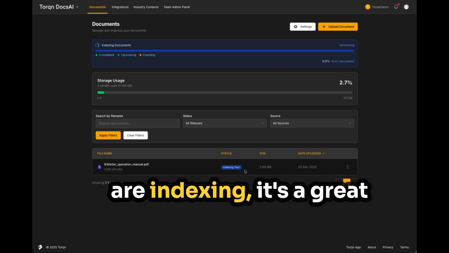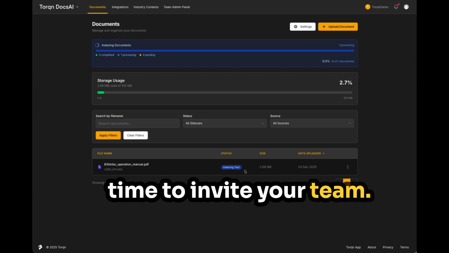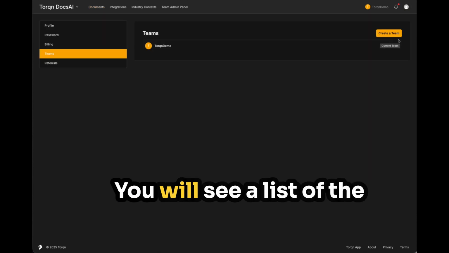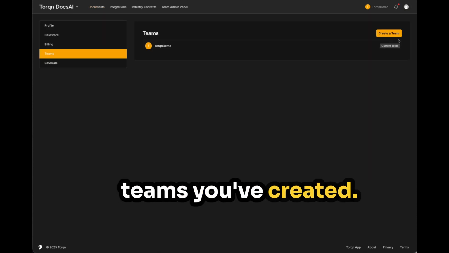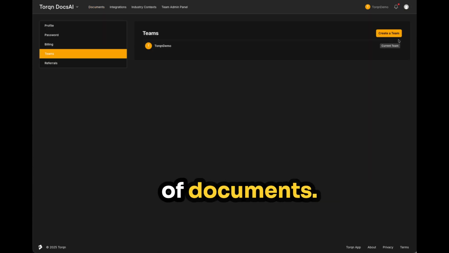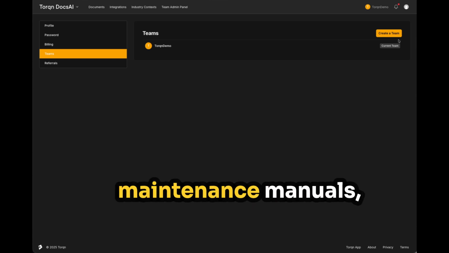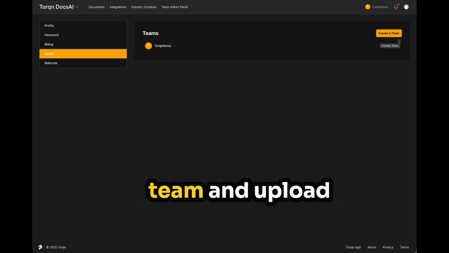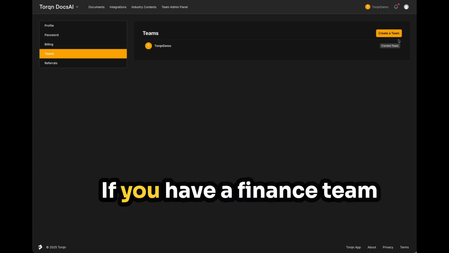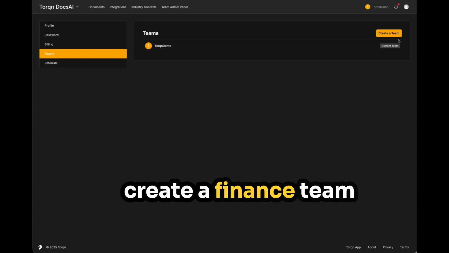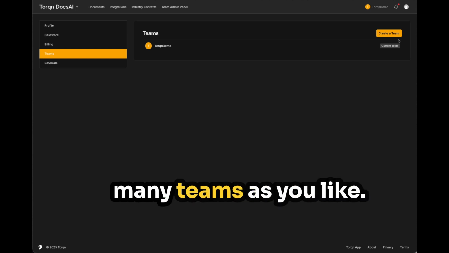While your documents are indexing, it's a great time to invite your team. Click on your avatar in the top corner, click your name. You'll see a list of the teams you've created. Teams are groups of documents. If you have a maintenance team and you only want them to search maintenance manuals, create a maintenance team and upload those documents. If you have a finance team that should only access finance documentation, create a finance team, and you can do as many teams as you like.